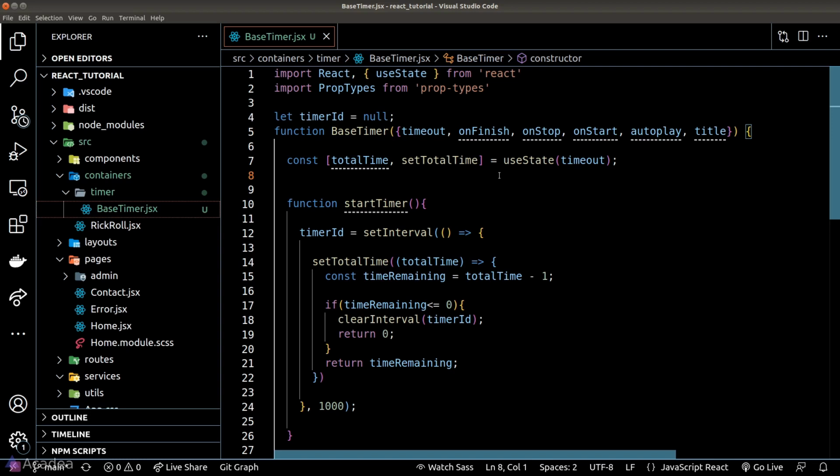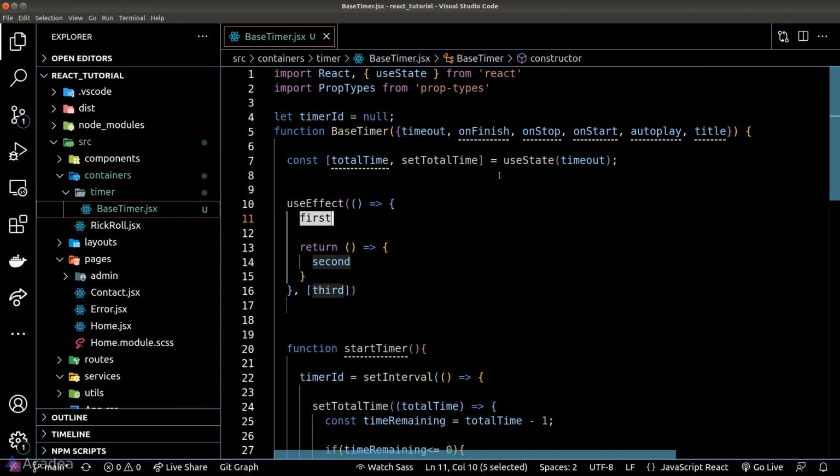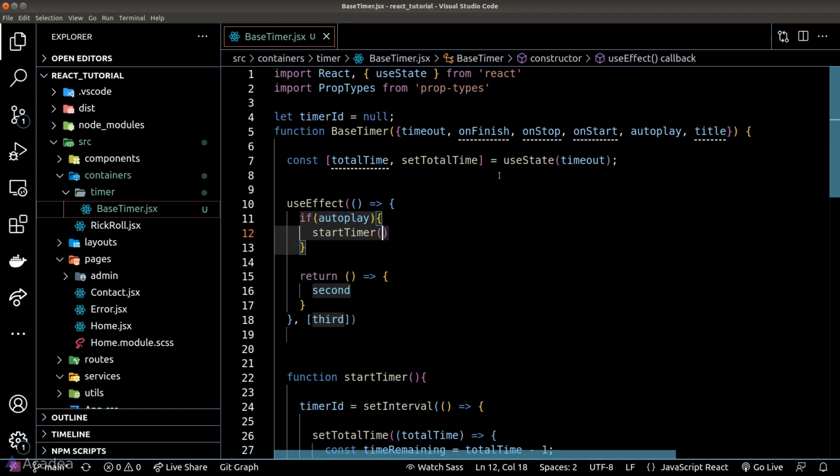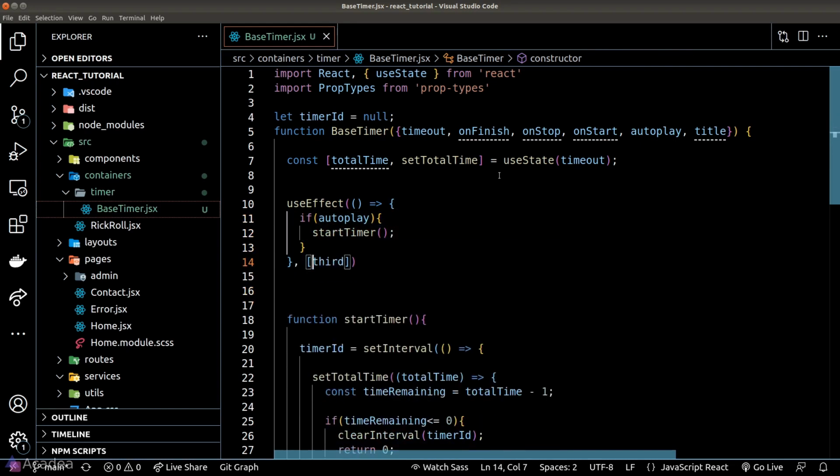Next, when a component is first mounted and if autoplay is set to true, we should automatically call the start timer function. Let's create a useEffect for that. So the useEffect will simply check if the autoplay is true. If yes, then we will run the function.